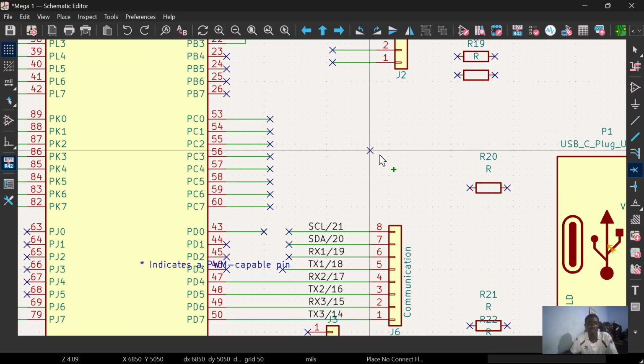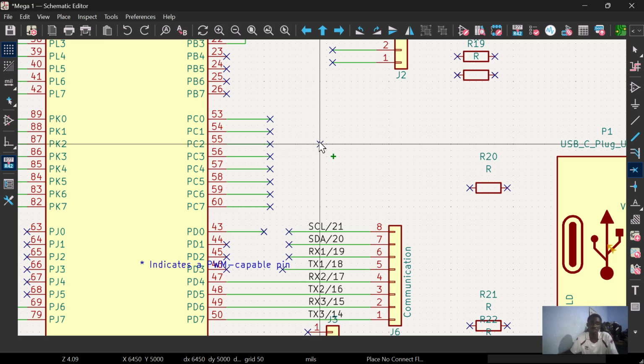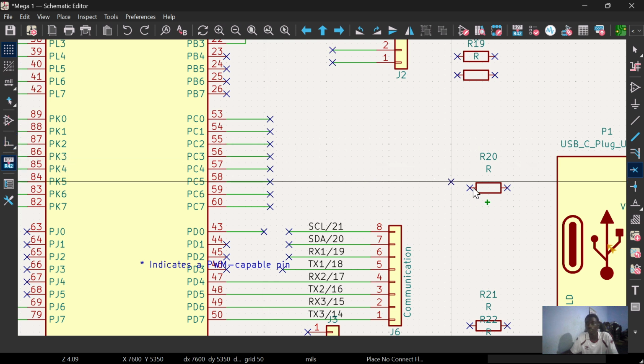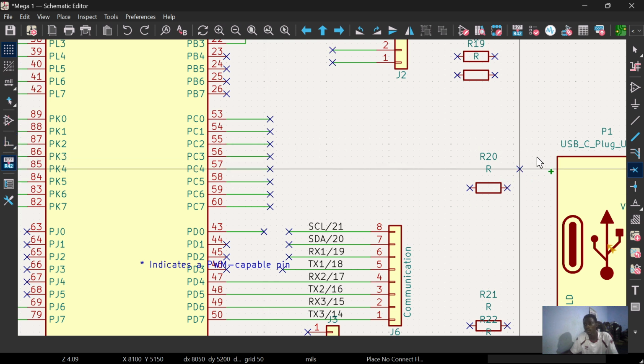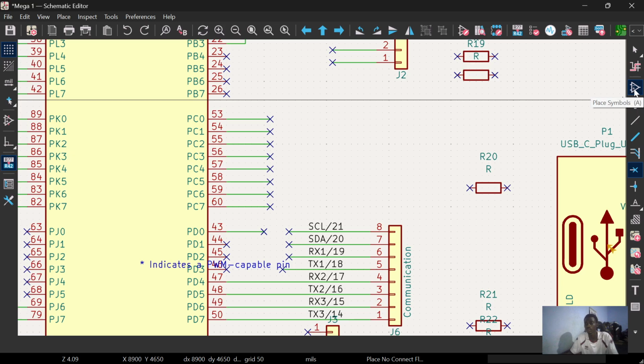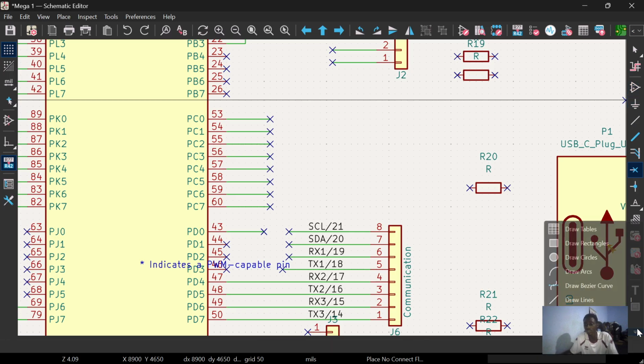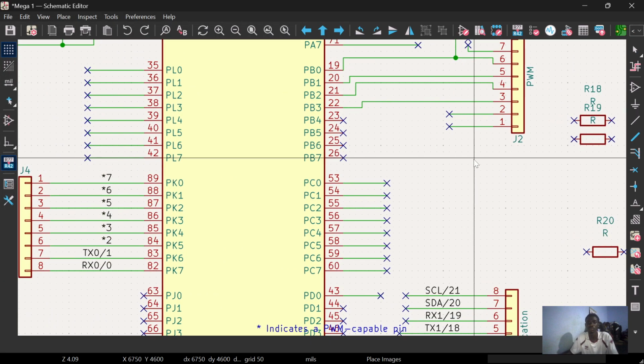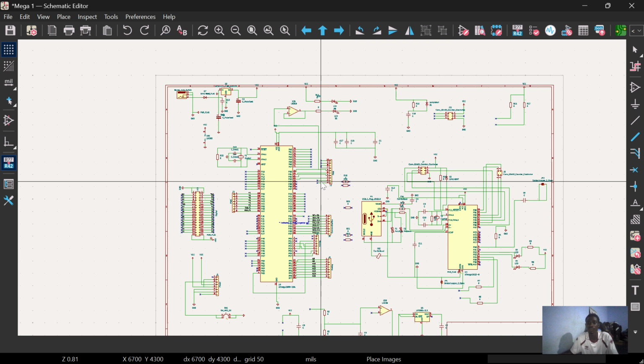And another thing is, this is for placing of components as well. And if you want to add an image, you come to this side, place image, you come to your files and just add the image. So KiCad for you is very flexible.